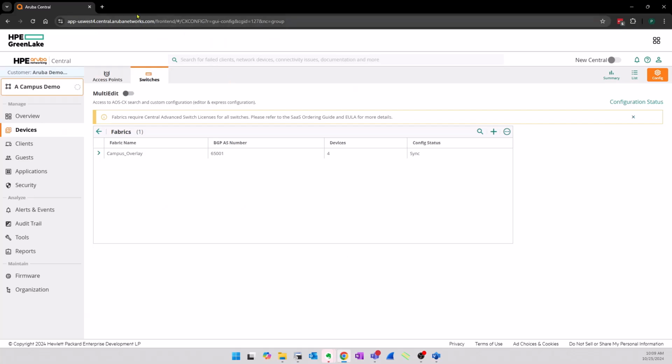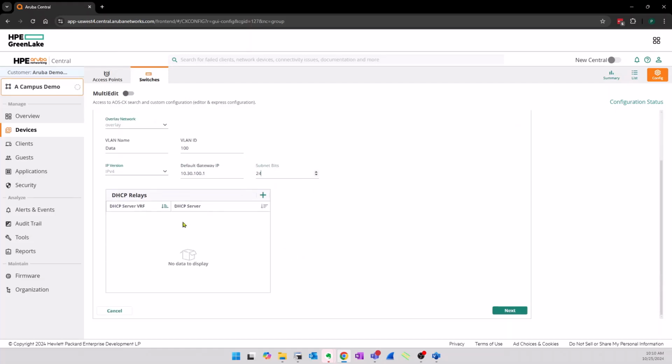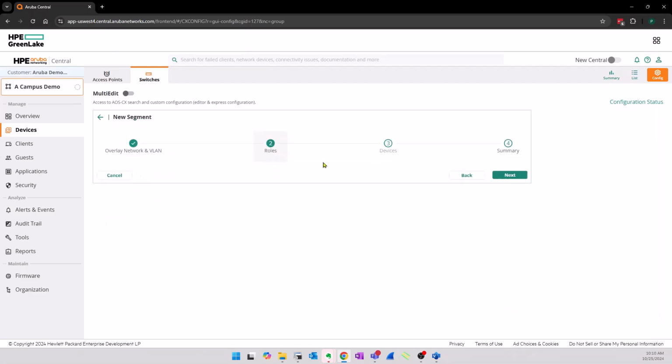But let's go ahead and configure it. On our fabric, we're going to create a new segment, and if it needs to route, it's going to use the overlay. We're going to call this data. We'll go with VLAN 100 because it's really easy to remember. And I am using the 10.30.100 network just because I already have DHCP servers and everything upstream configured in our environment to handle that network. So we're going to define those DHCP servers here. That's good. So now we have a DHCP relay.